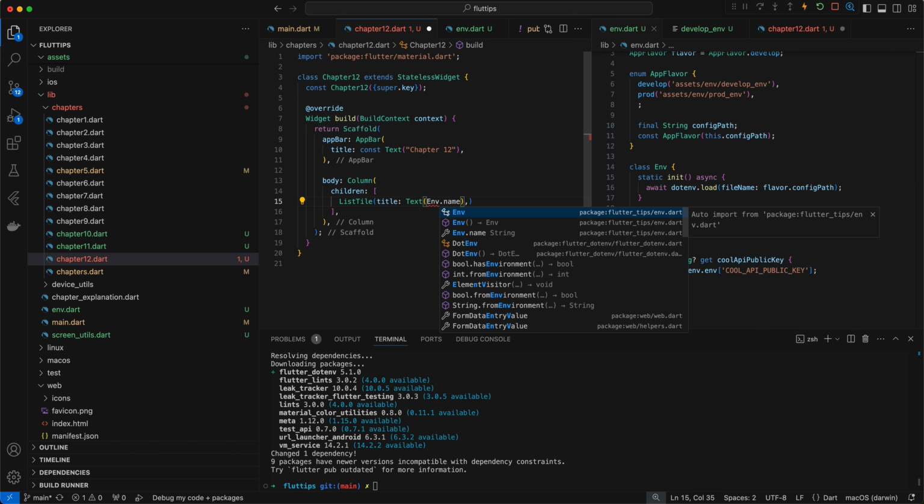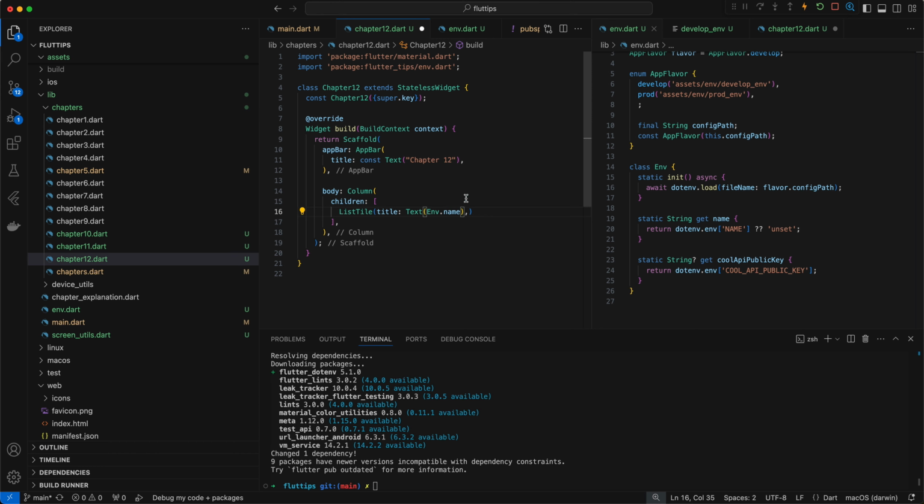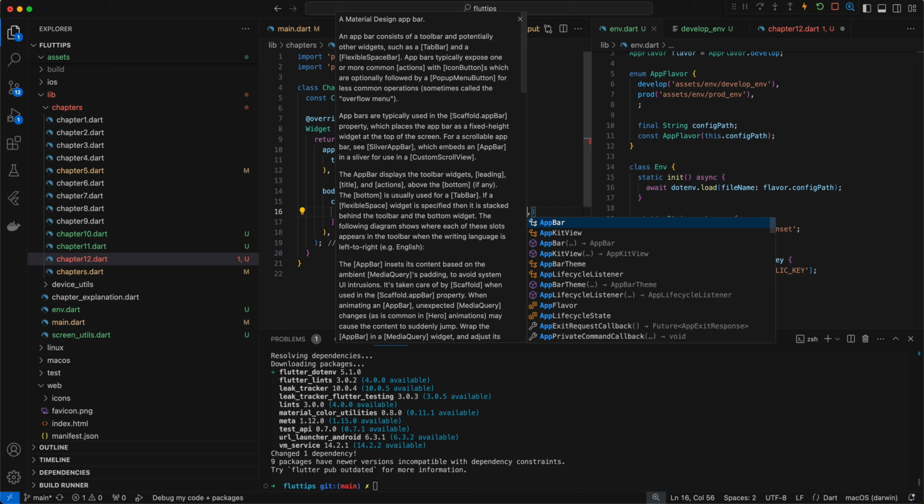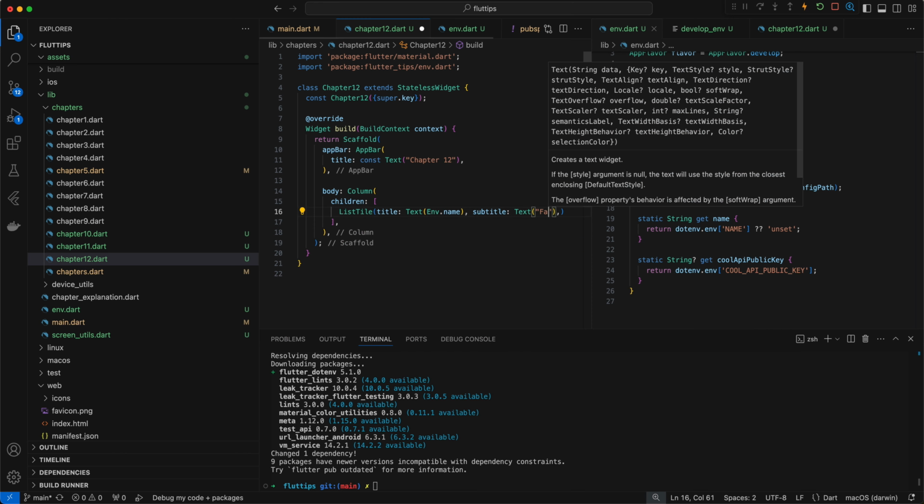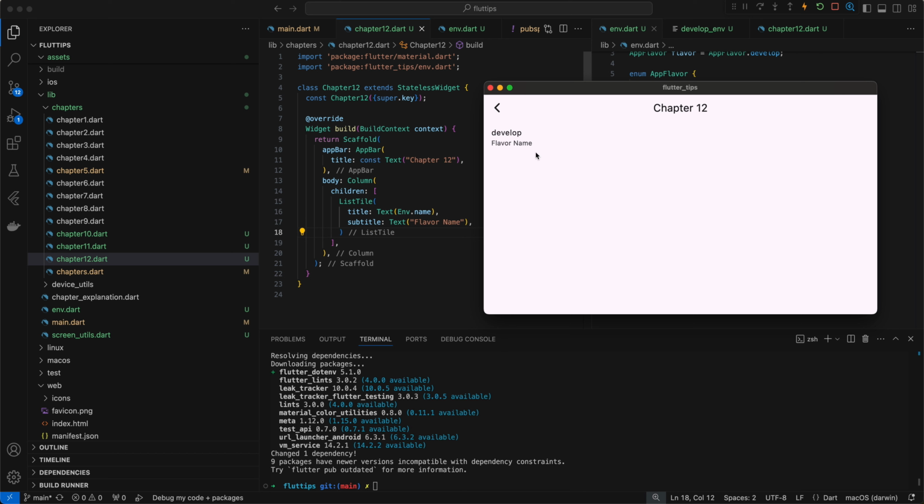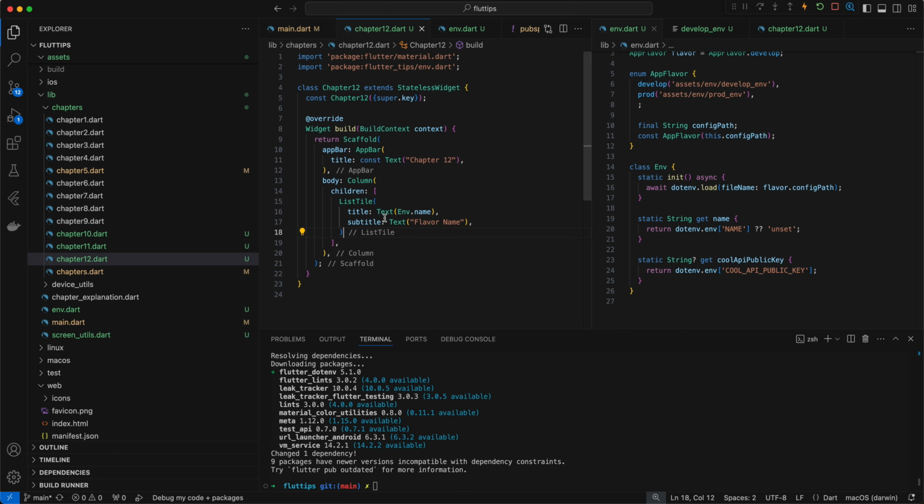Now we need to make sure we import this. So we're just importing our own little file here. And let's just also give this a subtitle. We'll just call it like text flavor name. And let's just see how this works. So we have develop being the flavor name.